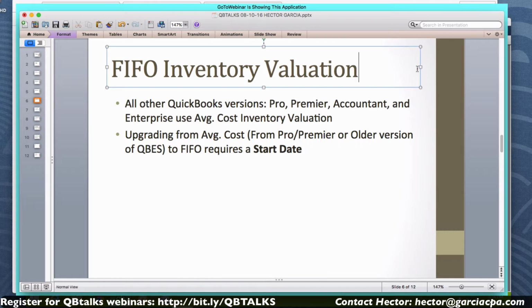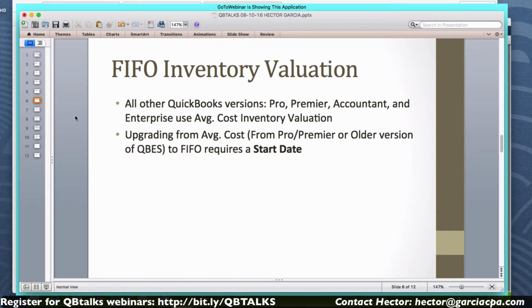But also it's really important to keep in mind, if you have an existing QuickBooks file with inventory, whether it's Pro, Premier, or maybe an older version of QuickBooks Enterprise that didn't have FIFO valuation, you are going to enable FIFO and it will require a start date. From that start date forward, it will recalculate in FIFO. From that start date backwards, it will leave it in average cost. That way you don't restate financial statements.